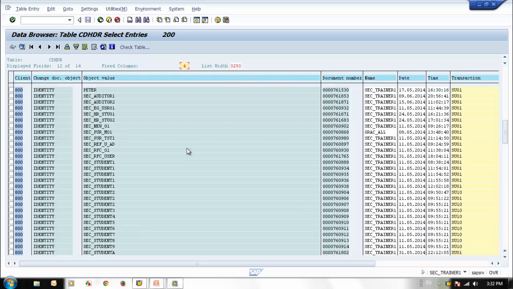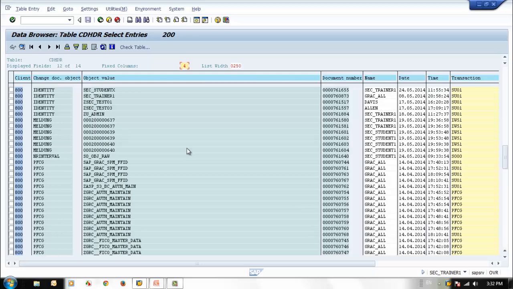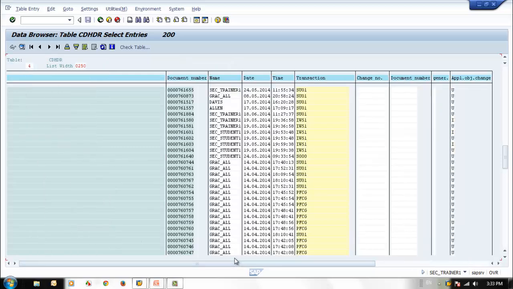And the PFCG, you can see there are some changes which have been done. In IW51, if you see, the trainer did some changes. We need to actually understand what this means in order to find out what exactly this change document means. For example, we already know, okay, this is the role and we did something there. Okay, this is the header information.